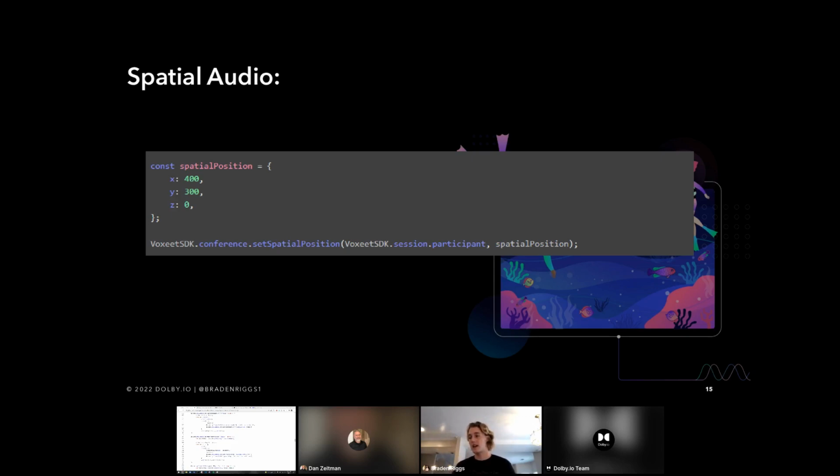So again, in this case, if we're using the value of 50 pixels being 1 meter, if we have somebody at X0, Y0, and Z0, they're going to sound 8 meters away in the X direction and 6 meters away in the Y direction as you hear it.